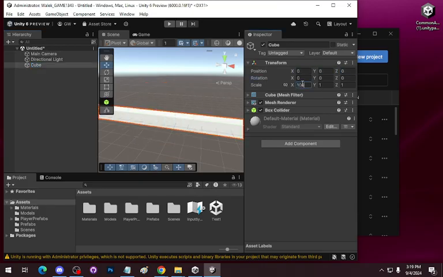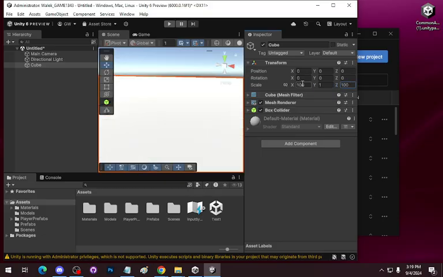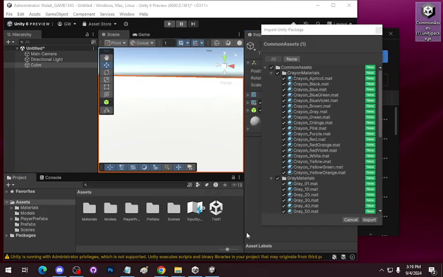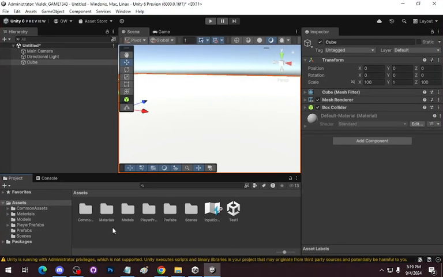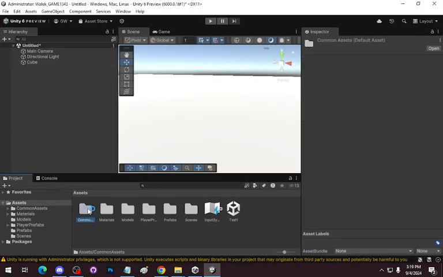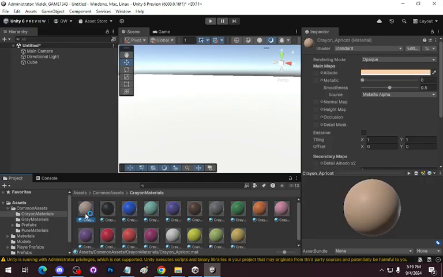And I'll make this 100 by 100. All right, I'm going to drag my common assets pack and bring it right into here. I might as well go over what's in here right now, common assets. You've got a set of crayon colors.